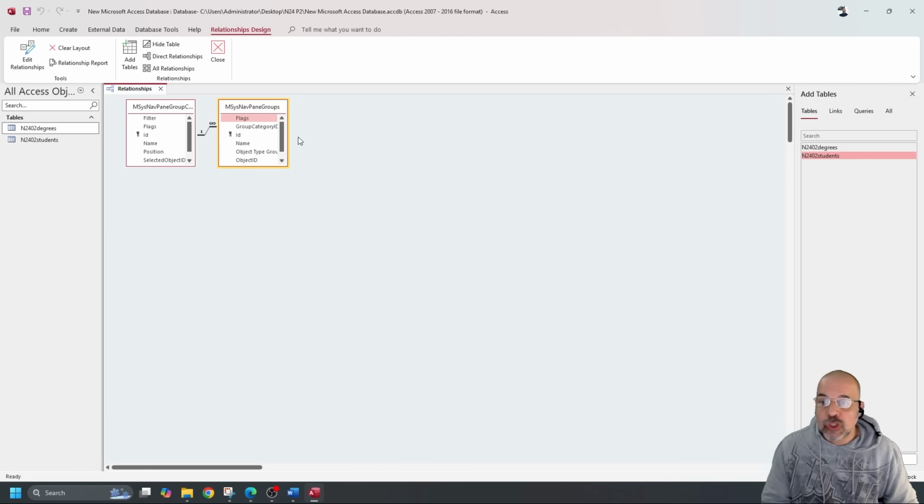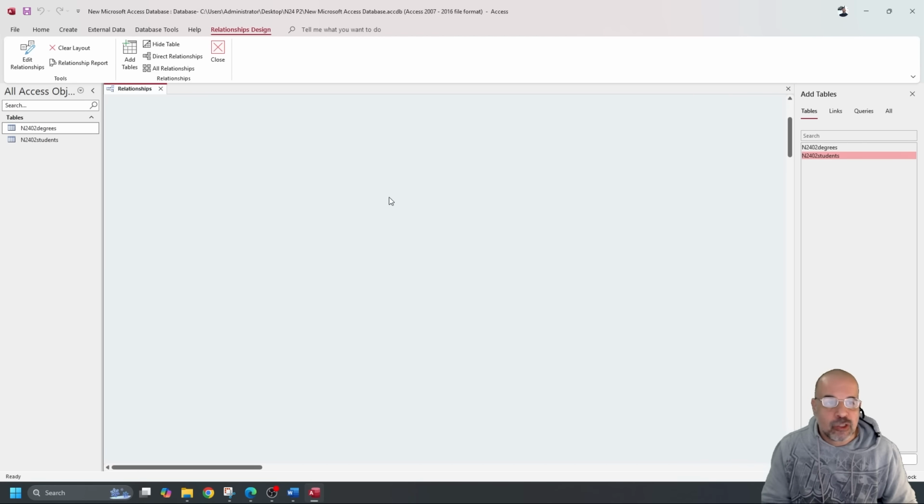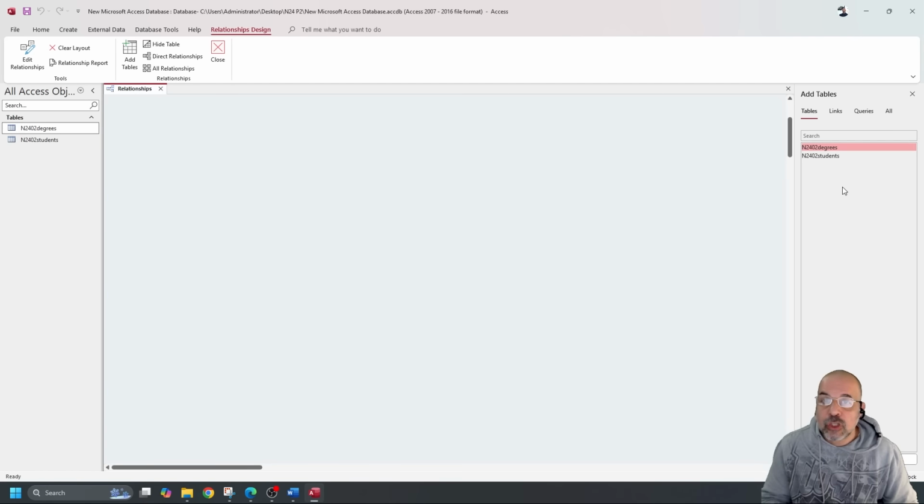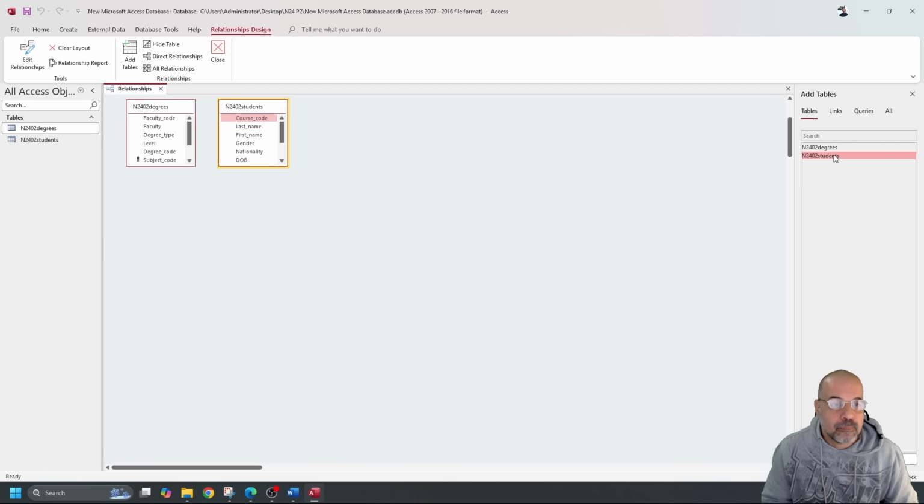Now, if your version shows you these default or predefined relationships which Access creates, just ignore them. I'm just going to scroll so they vanish away. I want to add these two tables. If you can't see this area here to add your two tables, you can right click anywhere in this blank area, show table, and it appears. So I'm going to click to add both of these tables.